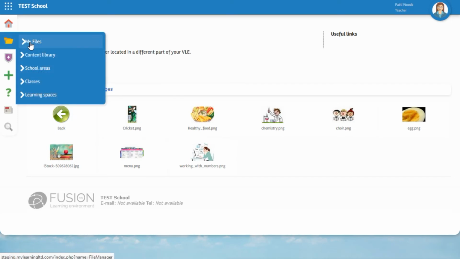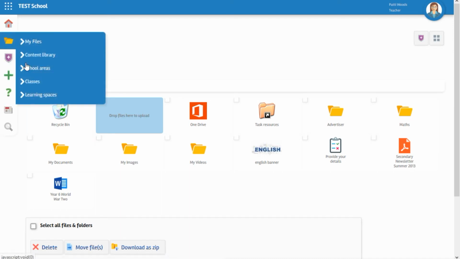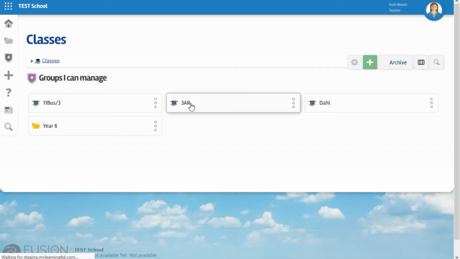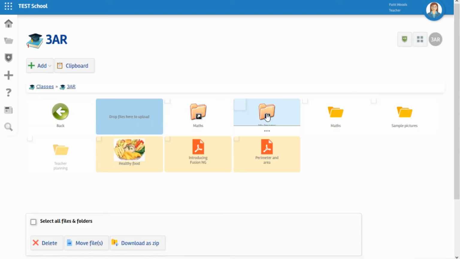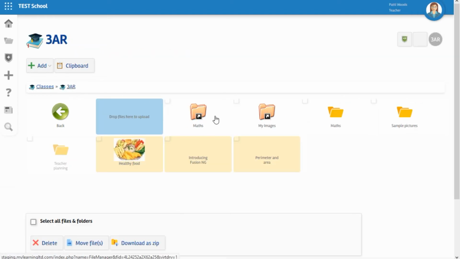The advantage of this, of course, is if I want to change something in that file, so if I drag a new picture into the My Images folder, which if you remember is in My Files, I then go back to my class, click on My Images, and there is the new image. So I have one master folder of files living in My Files, and you can place the link folder in as many different places as you want, but you only have to update the original.